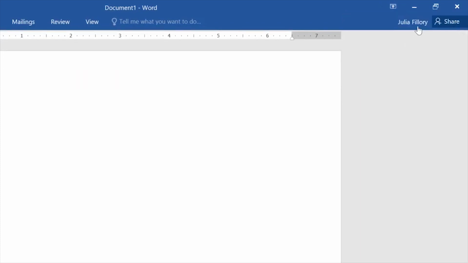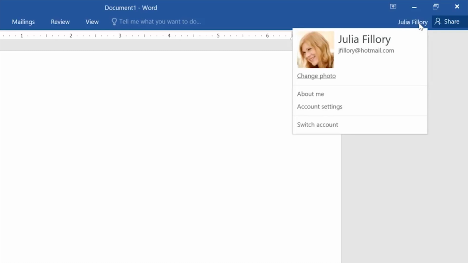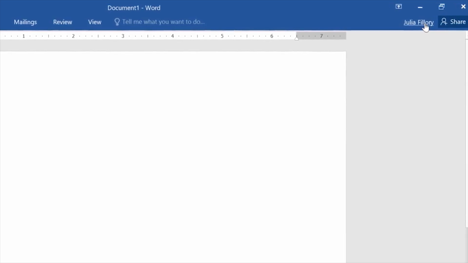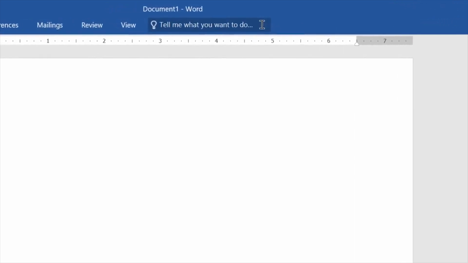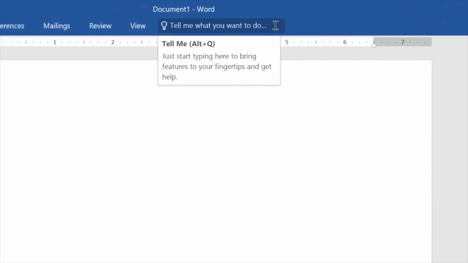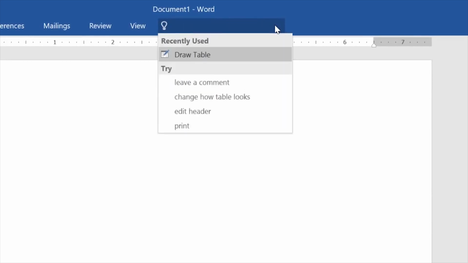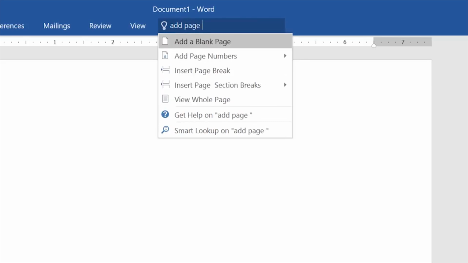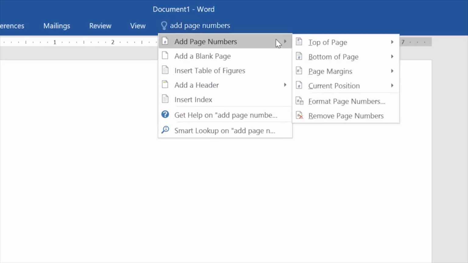Also in the upper right corner is a place where you can access your Microsoft account. Here you can update your photo, manage your account settings, or switch to a different account altogether. For help creating documents, take a look at the Tell Me feature. It works just like a regular search bar, allowing you to quickly find the right tool or command. All you have to do is enter what you want, and you'll be given a list of options. You can use the command directly from the menu without having to find it on the ribbon.